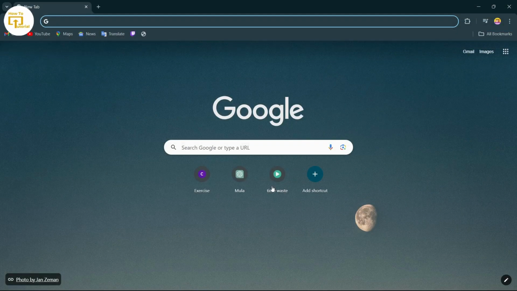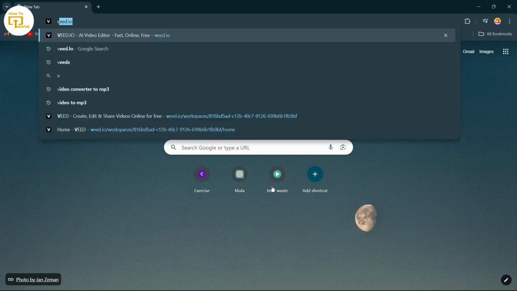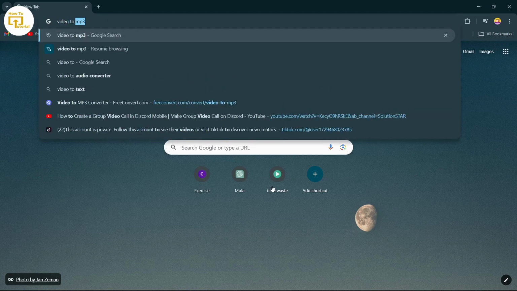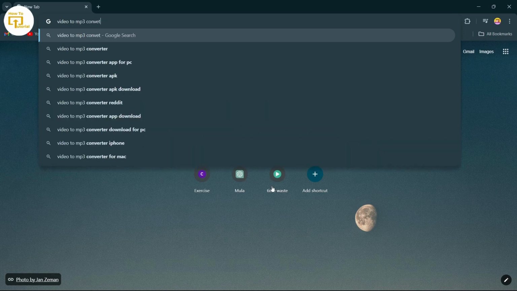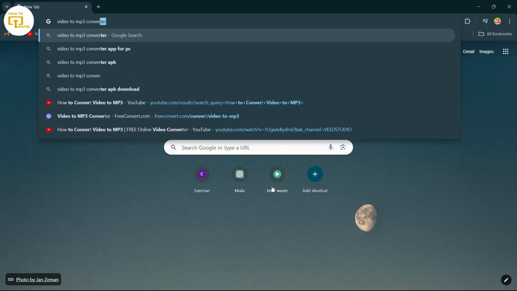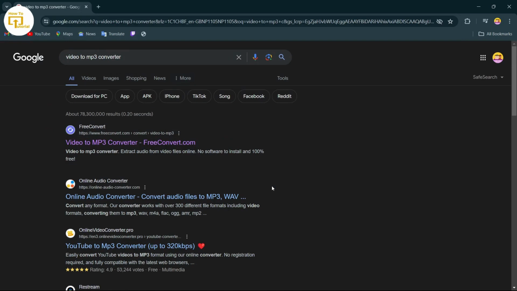So let's get started. If you want to convert your video to MP3 format, then what you can do is simply open up your browser. You can select any browser you like. After opening up your browser, in the search bar you can search for video to MP3 converter. And after searching for that, you'll come up to this page.